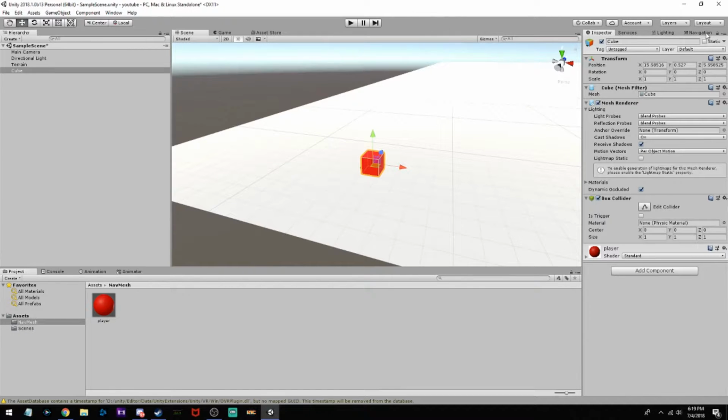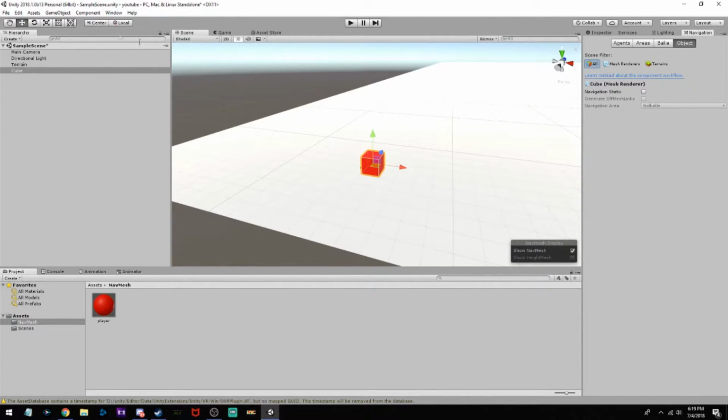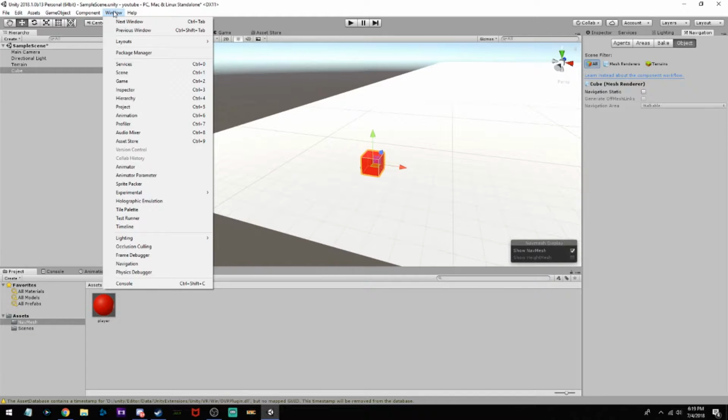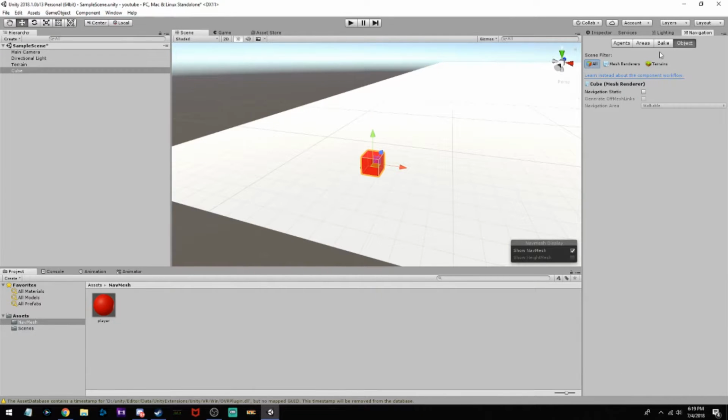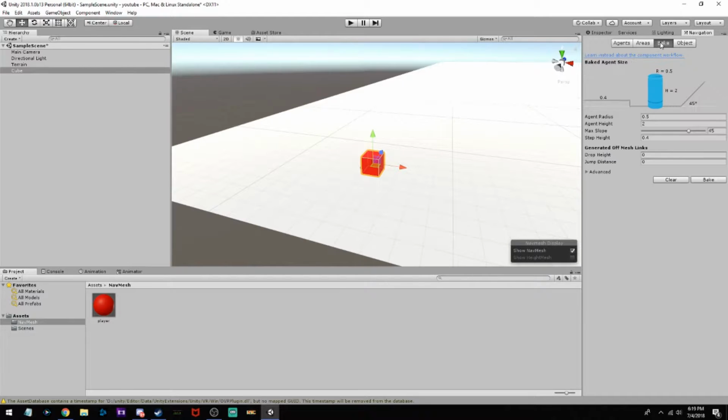Before we do that, we're going to head over to our navigation tab. If you don't have this tab, head over to Window and go down to Navigation, which is right here. You can put it anywhere you want, just like any other window. I prefer to have it over here. We're going to head over to Bake, and we're just going to hit Bake and wait for everything.